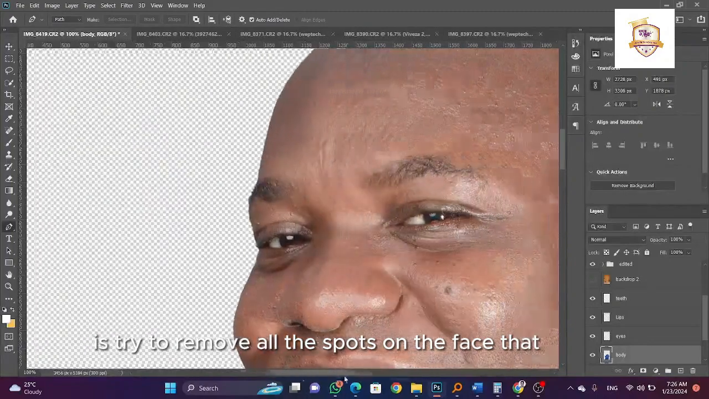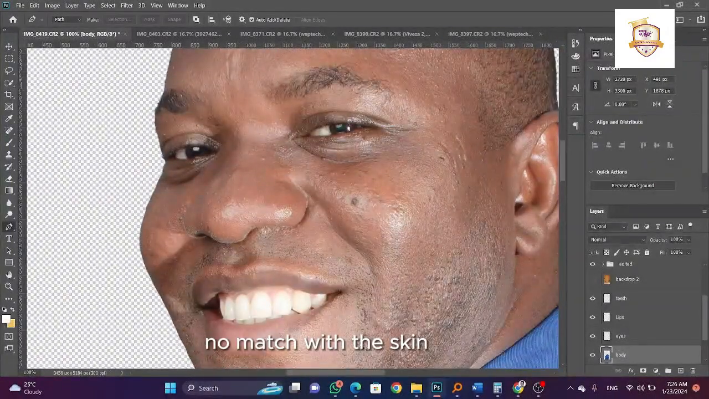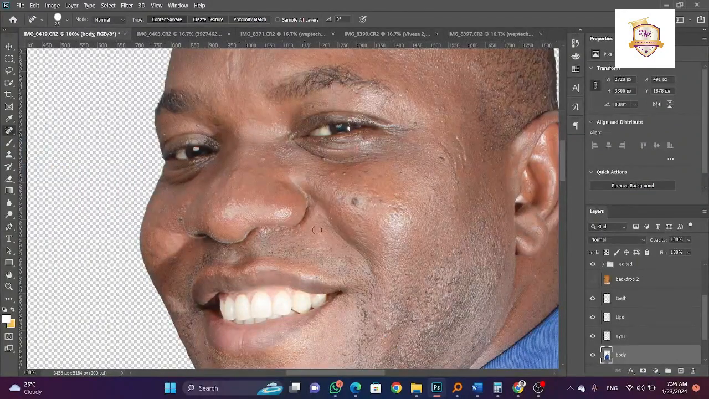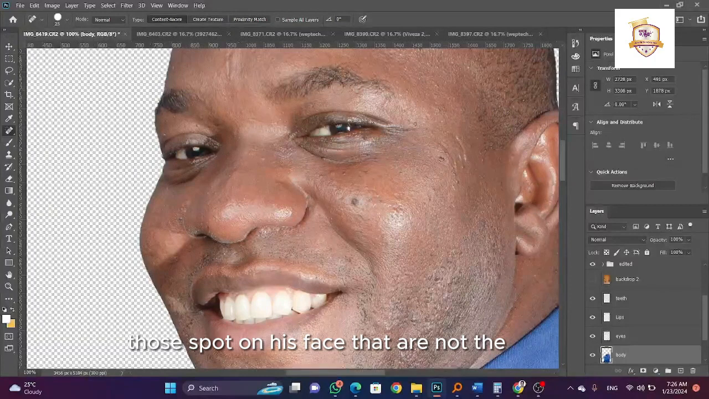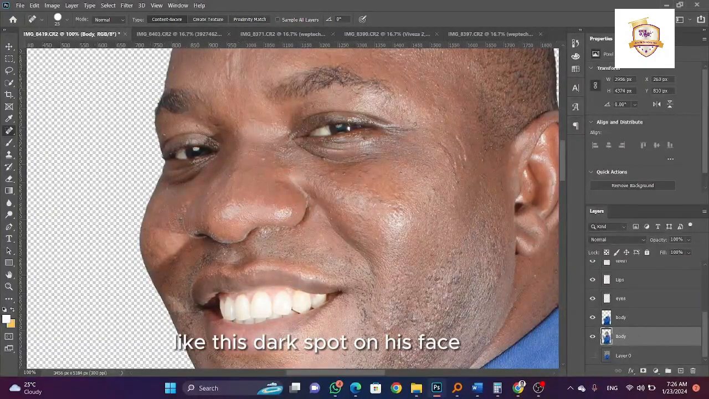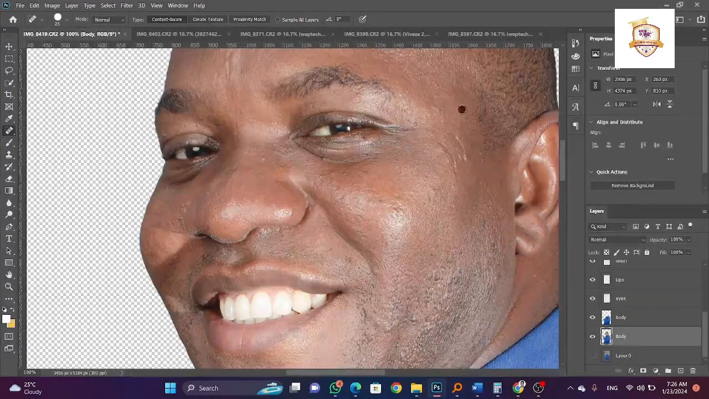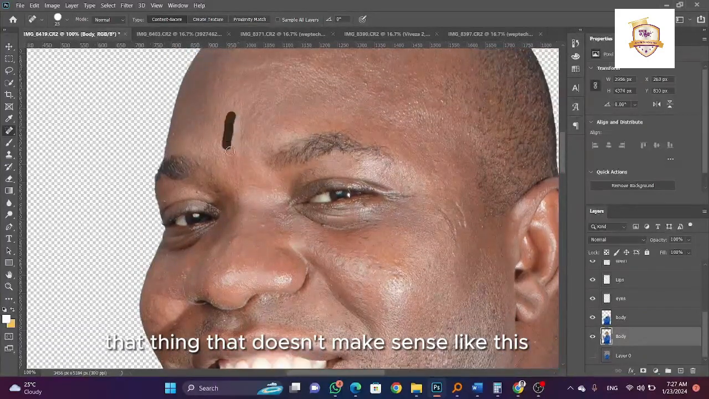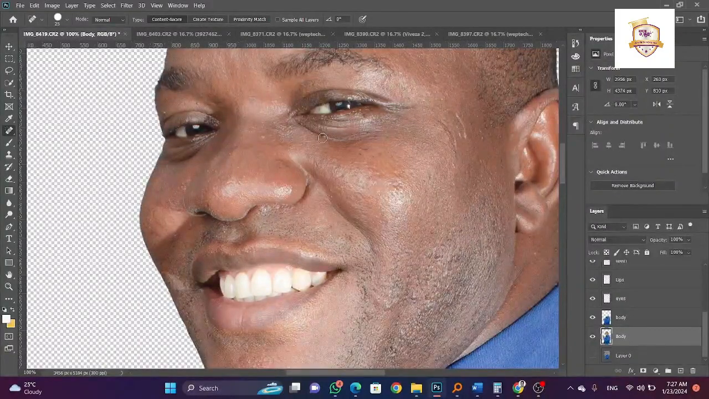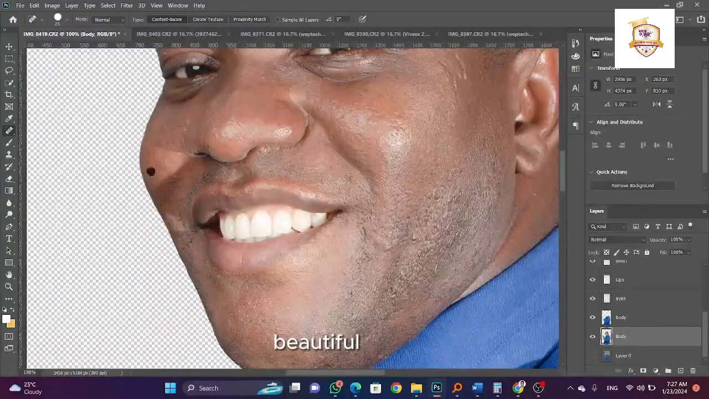Now once you are done, the next thing that you have to work on is to try to remove all the spots on the face that don't match with the skin. To do that we have to use the spot healing brush, and we just have to look for those spots on his face that are not the best and clean them out, like this dark spot on his face, and any other thing that doesn't make sense like this. Beautiful.